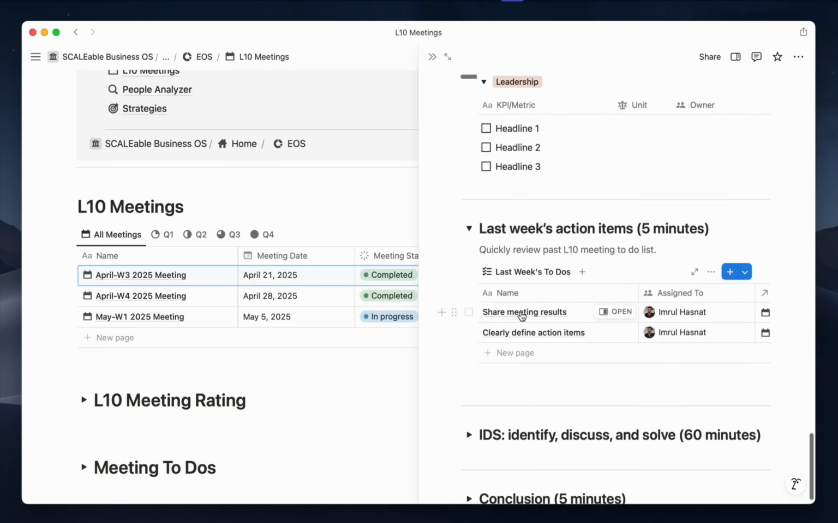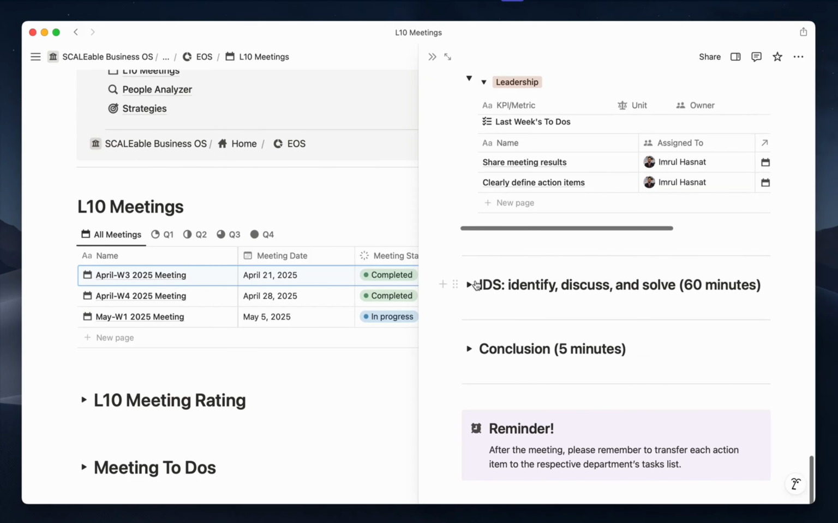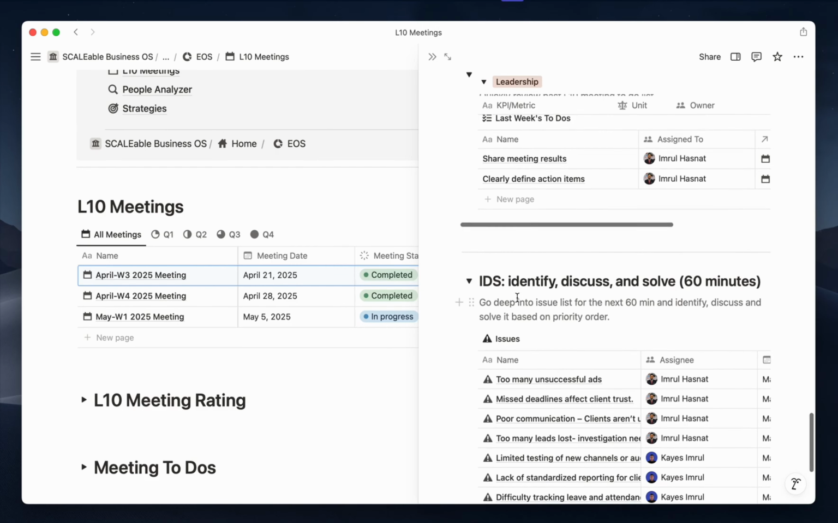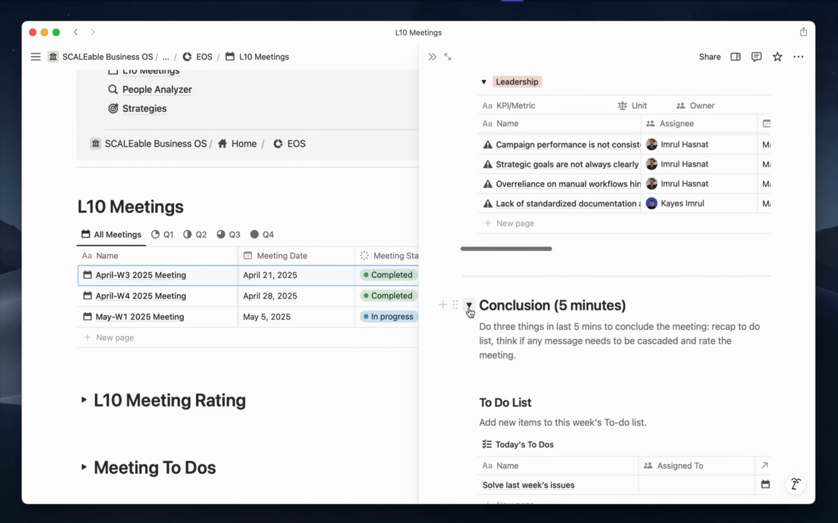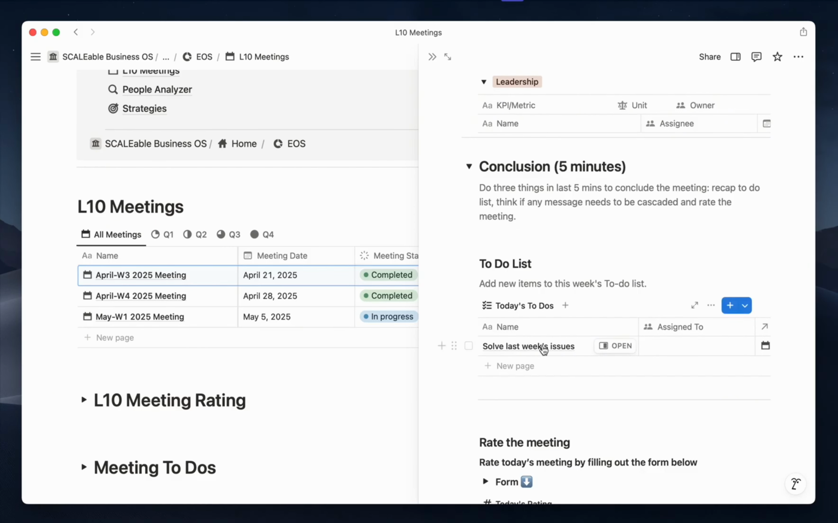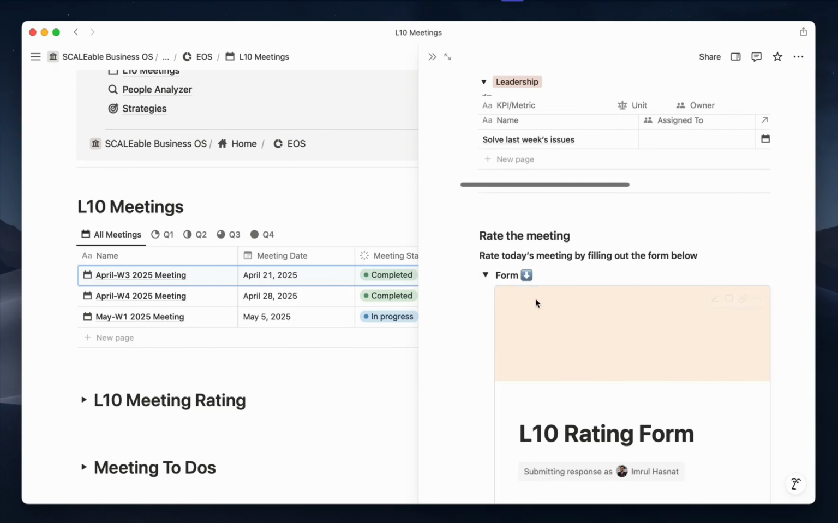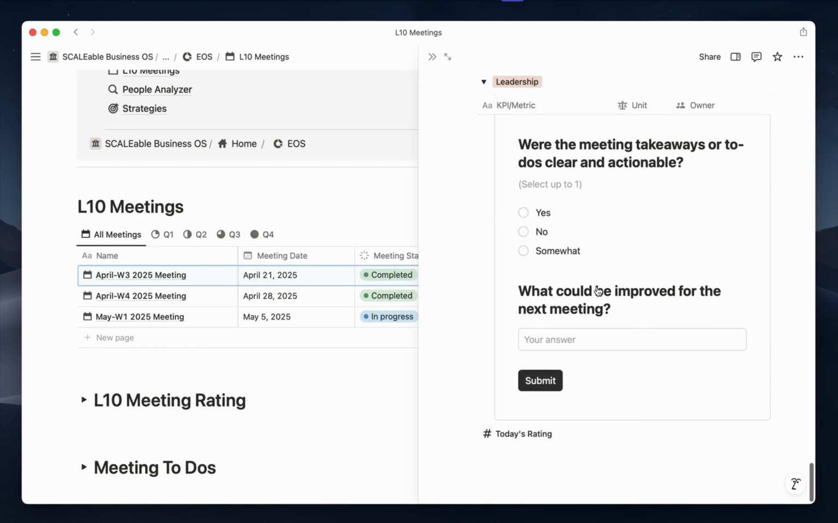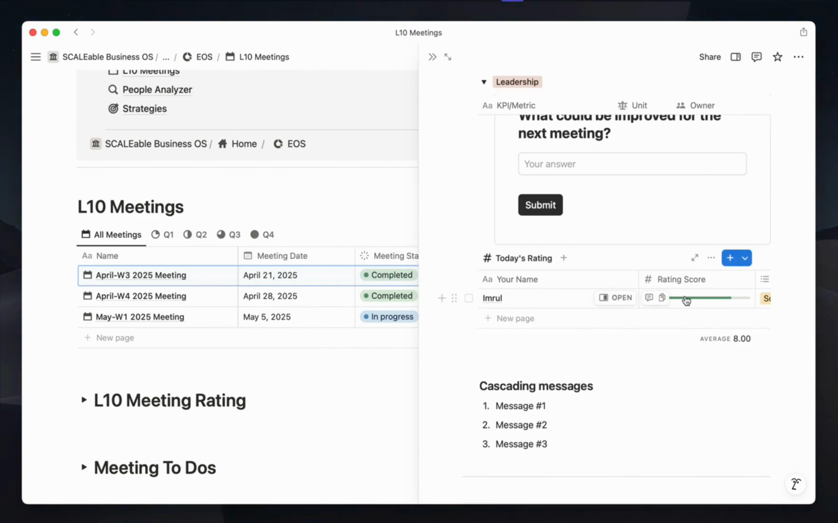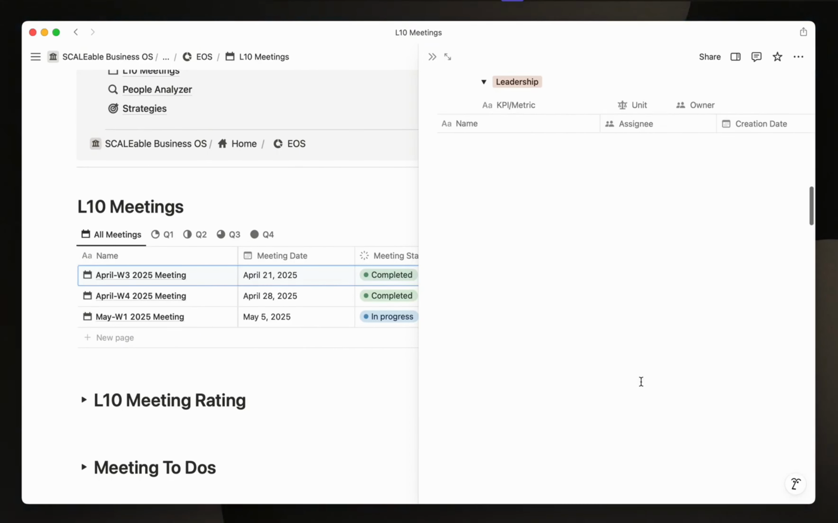After that, last week's meeting action items to check if these were done. This is Issue IDS, where you discuss your obstacles in detail. This conclusion part is to make sure all the action items are added as a task. This is Meeting Rating Form, so that everyone can rate the meeting. And also see average meeting rating for each meeting and all the meetings. You can rate meetings instantly and you can check meetings.